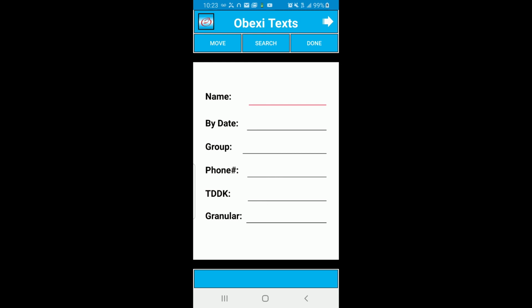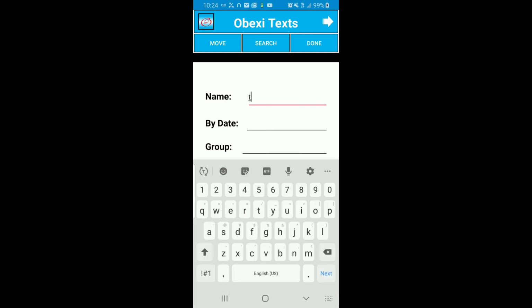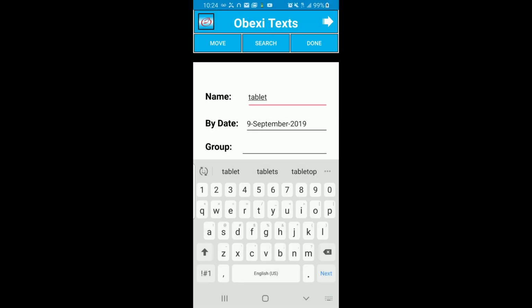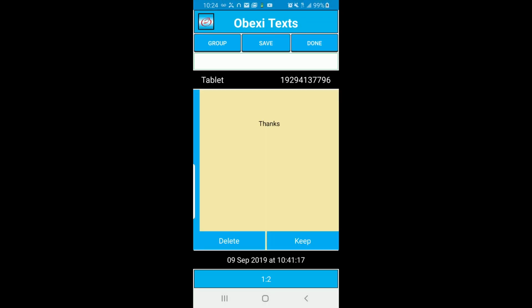Next we will do a complex search. Search the stored messages using 2 conditions, name and by date. This time Obexi Texts finds only 2 messages that meet the search conditions. The complex search reduces the number of messages that the user has to go through, from 31 to 2 records, proving that the more complex the search is, the quicker the user will find what they are looking for and the value of Obexi Texts.